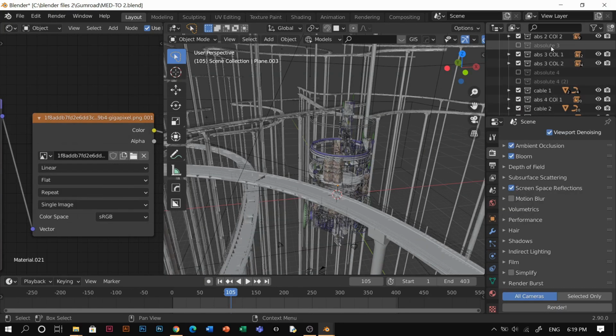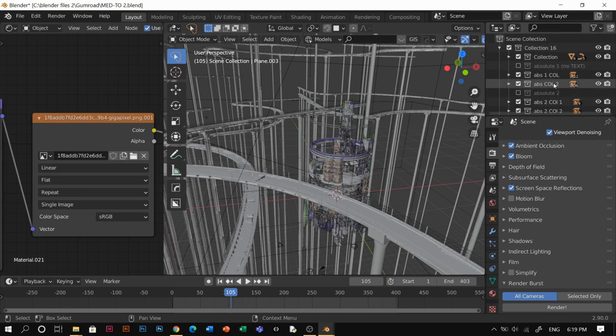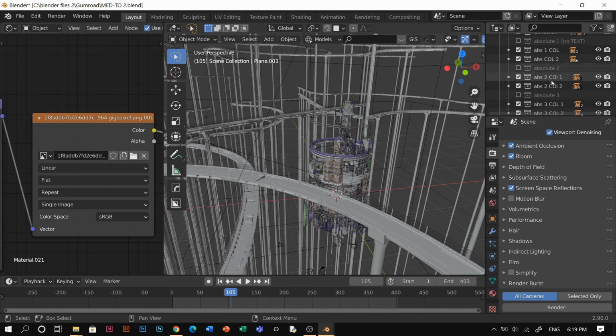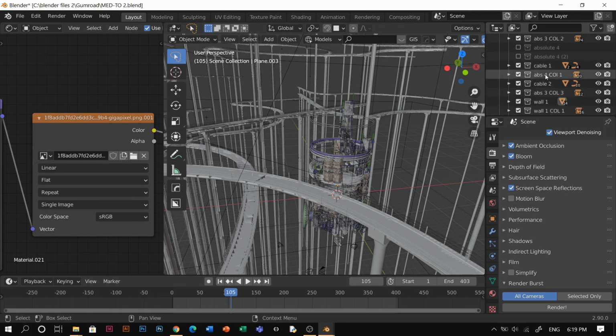Just remember, anything with absolute is the original file. I mean, it's the original props, the original object. Anything with collections is just a collection instance, so don't mind them.